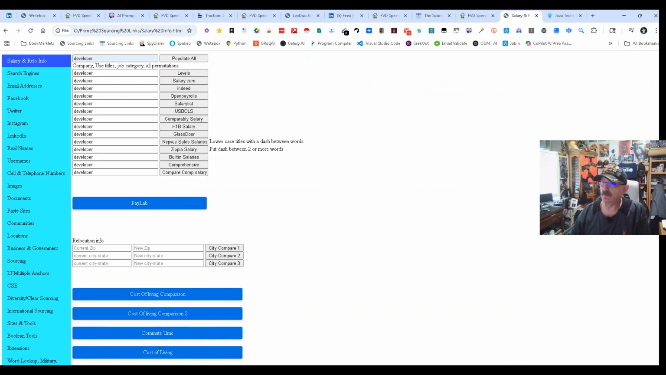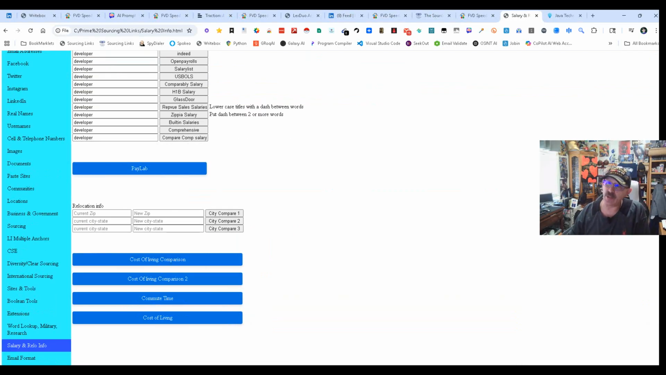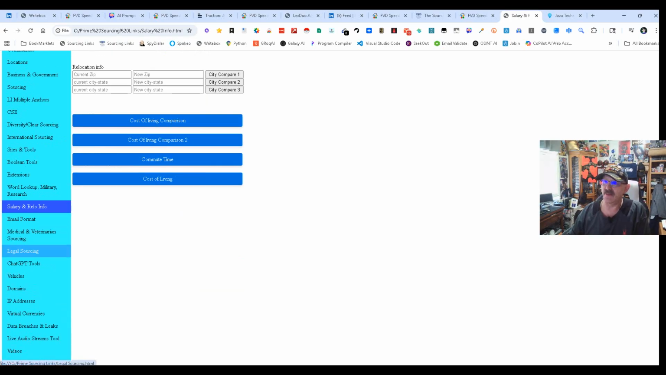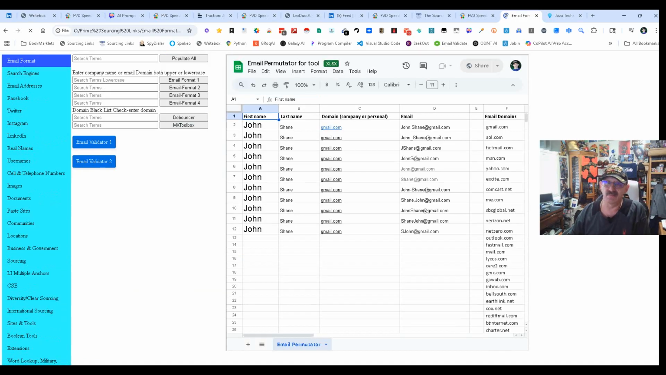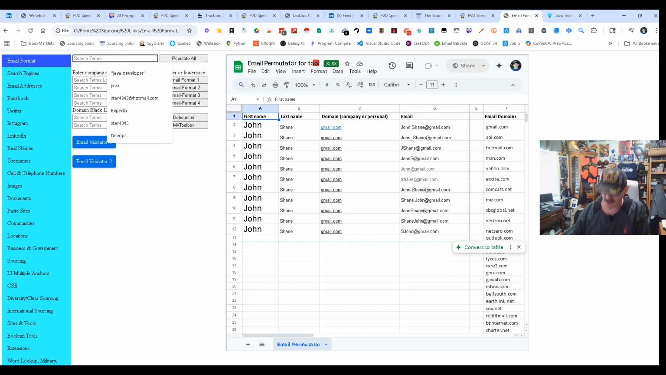You got all of them, including relocation information, cost of living information, even what people with H-1Bs are making, everything. Email format. It's real simple. This side is to find out what the email naming convention is for a company. That's all. I mean, it's not rocket science. Let's see what Boeing is.